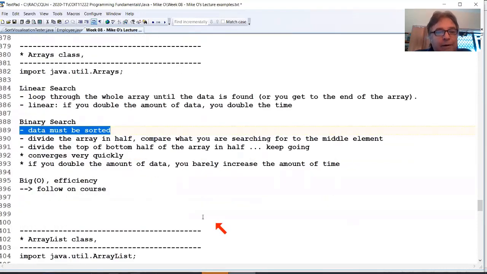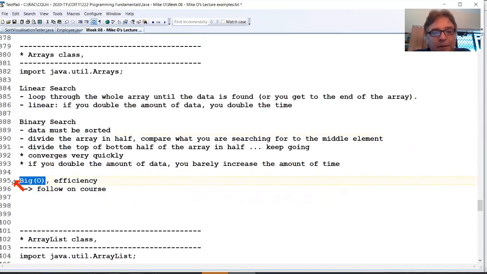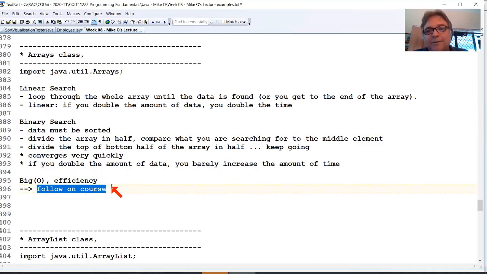And what we're talking about here is something we'll talk about in the follow-on course, Big O and efficiency. We'll talk about that with algorithms, and that's all subject to the follow-on course. So we talk about the basics in this course, and in the follow-on course, we talk about the more advanced stuff. And even then, we don't talk about it in much detail because we really need a third and a fourth Java course to get into the real nitty-gritty of what's going on.